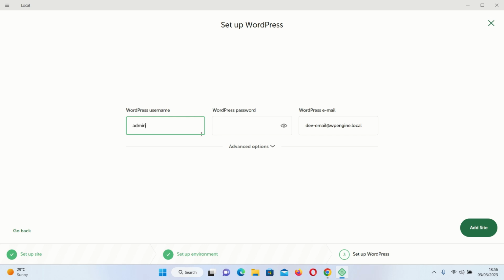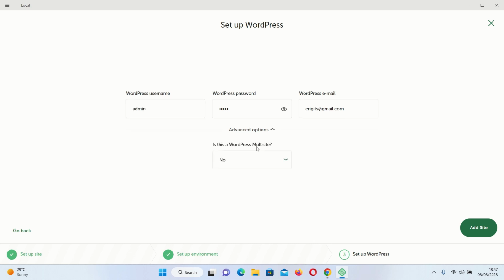You give the database name. You give it the email. So remember what we said about the username and the password. We are doing it in a local development. If you're doing it in a development environment or running environment, you have to make sure that you have a strong username and password for security purposes. And then you add the site.